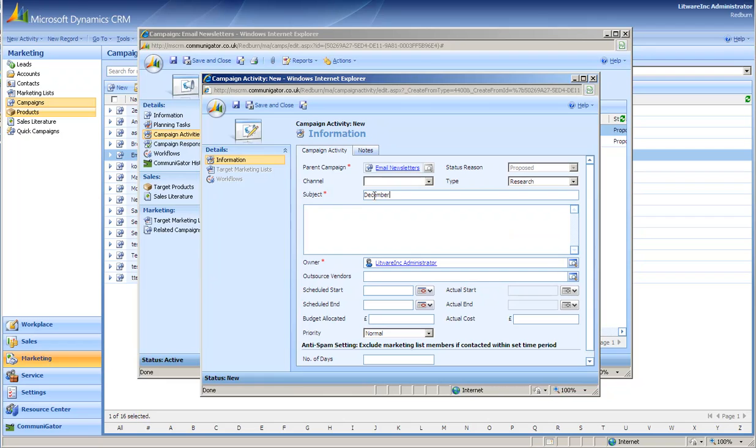The description I place in the subject line box within CRM is the campaign description that will be applied within CommuniGator. So here's where I enter my December 2009 newsletter. And I also then need to select a channel. You'll notice at the bottom of the channel menu we've added an option now for CommuniGator as a part of the integration, and I can select that here. I'm then going to save and close.